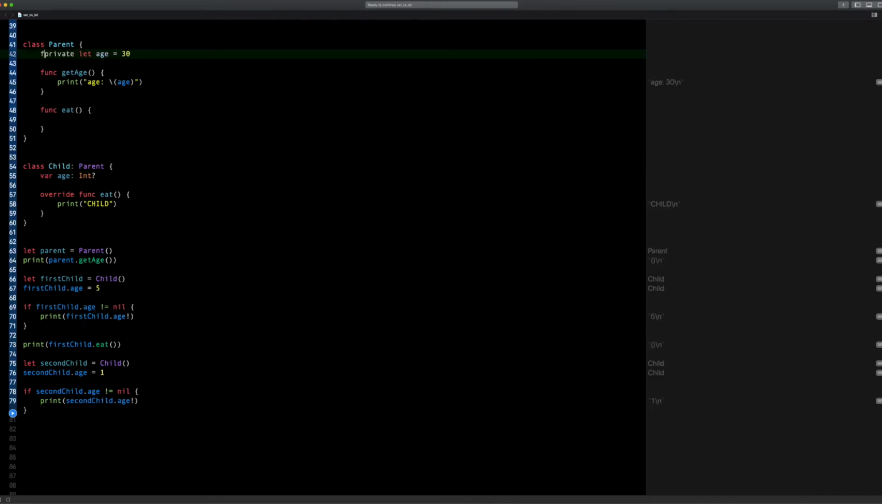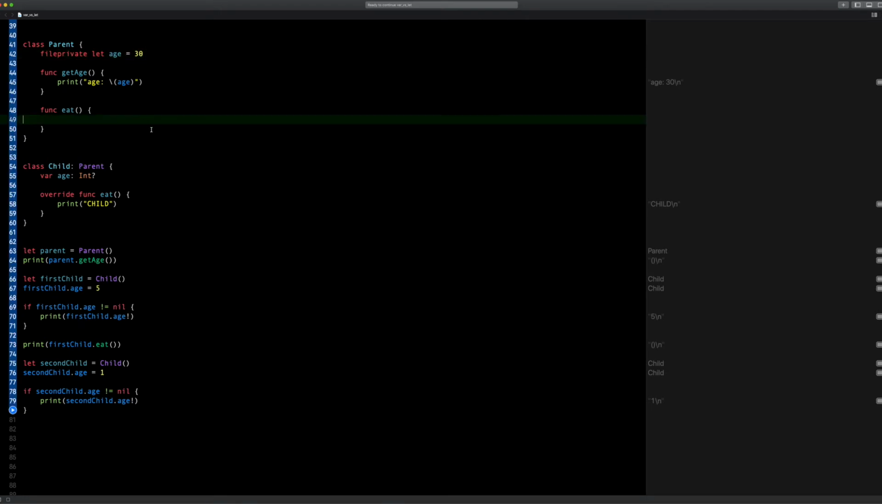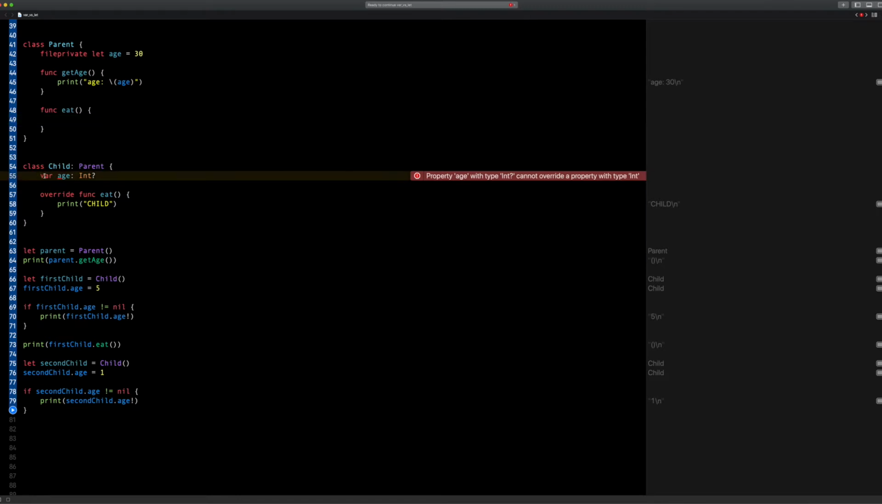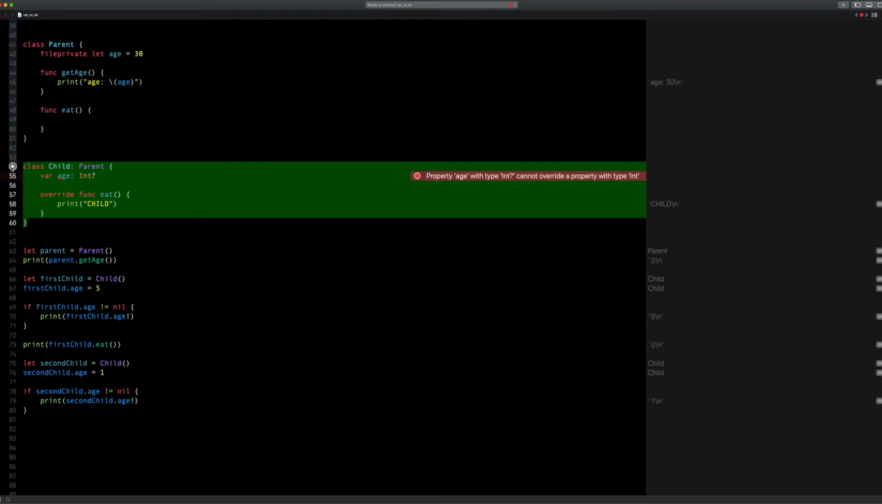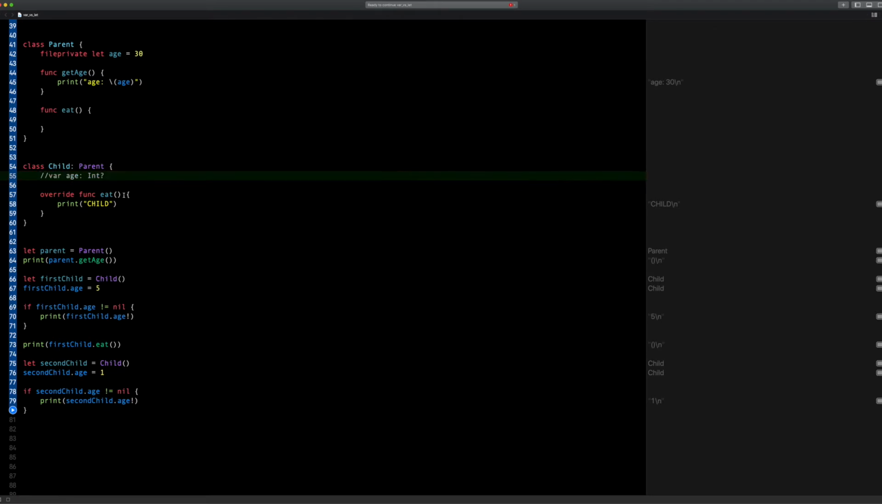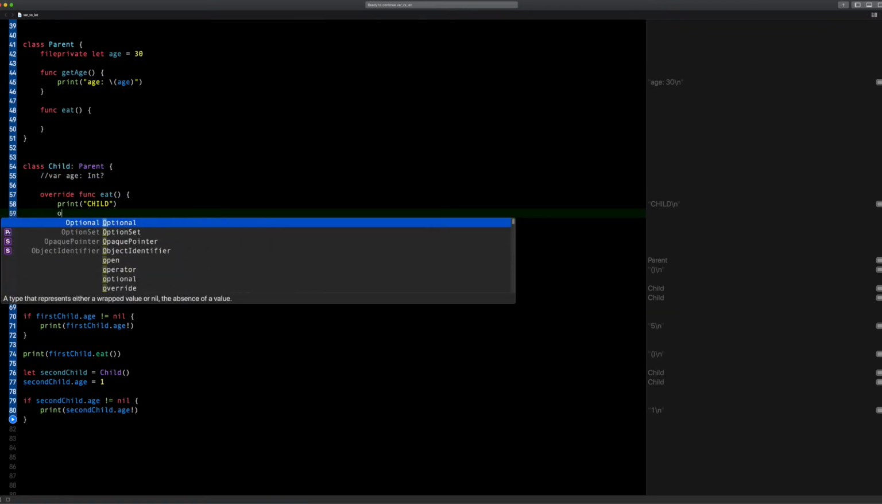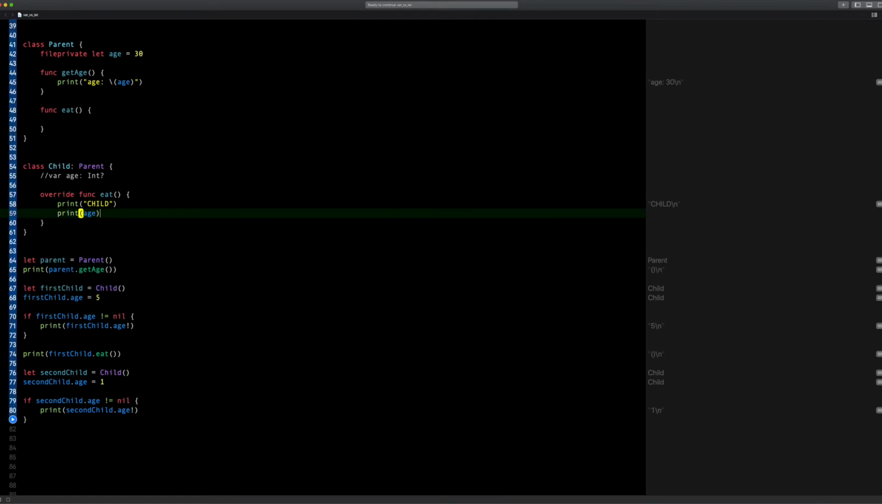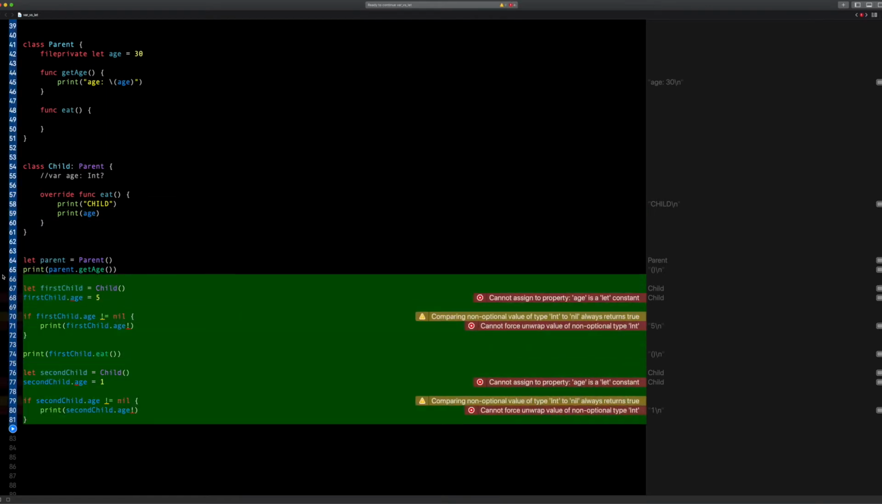Now for file private, what this means is that as long as these two classes are in the same file, I can access age. As you can see here, once I made age file private, it means everyone in this file has access to it. If I create a new file here or a new playground and I inherit parent, I can't grab age again because it's a file private variable. So if this child class was in a completely different file, I would not be able to access age, and this error would never exist. So if I did this right now, and right here I did print age, this would print the age for the parent.